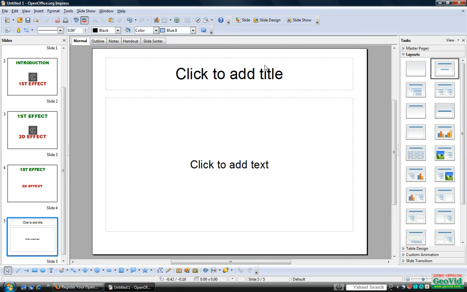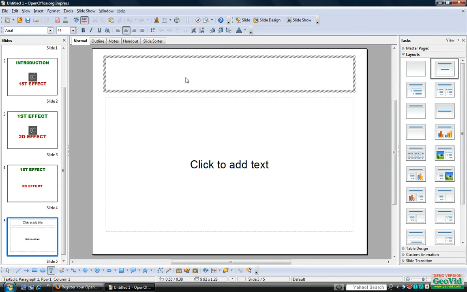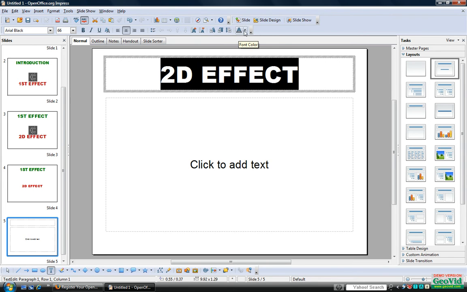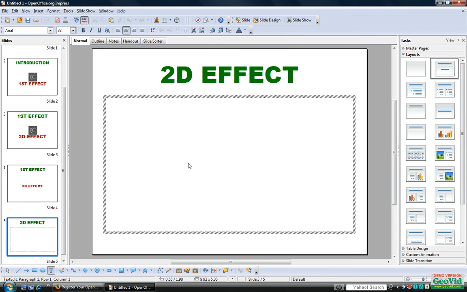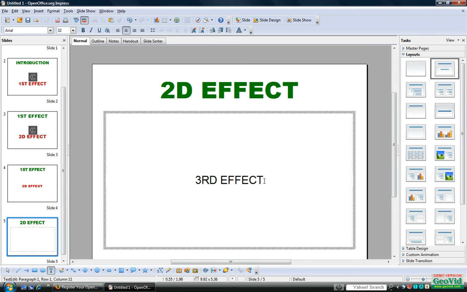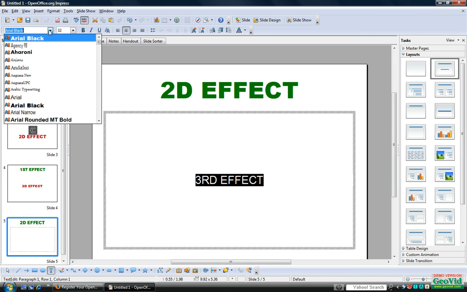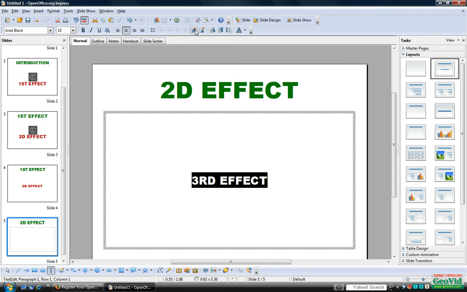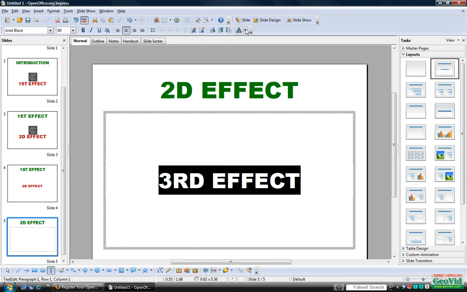It'll be there if we've inserted a slide. This, of course, would be second effect. We'll make this Arial black. We'll make it nice and big. We'll make it green. This one here would be our, that's right, third effect. Highlight it. Arial black. Make it nice and big. And it hasn't happened yet, so it will be in red.